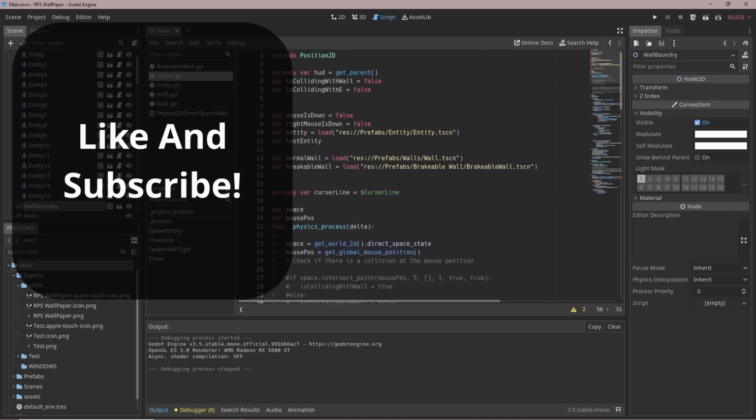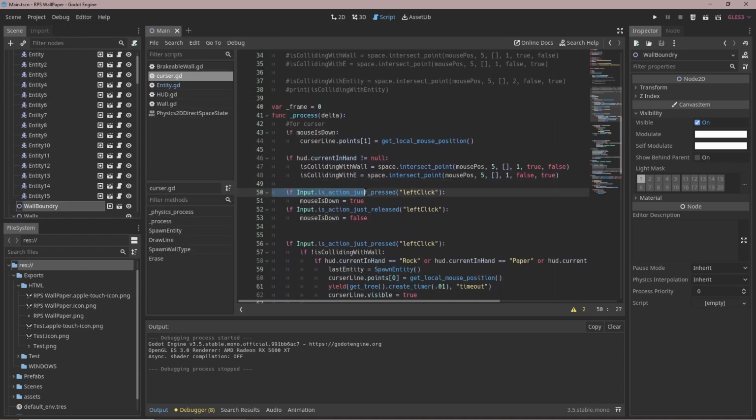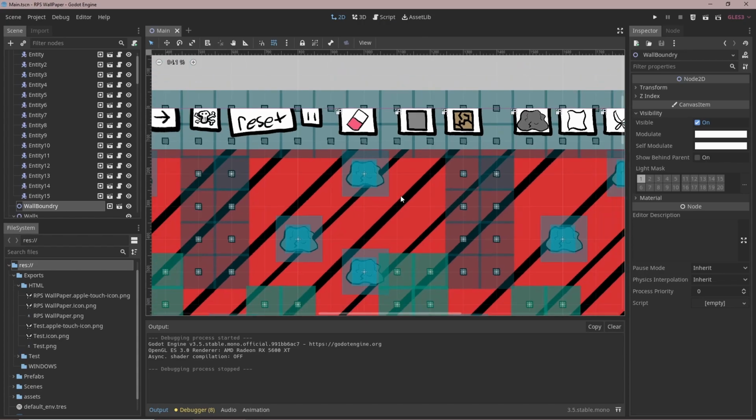So I made this custom variable right here called mouse is down. All I have is, if input is action just pressed, left click, mouse is down true. If it's just released, mouse is down to false. And that replaces input is action pressed. There you go. So that's what you should know.